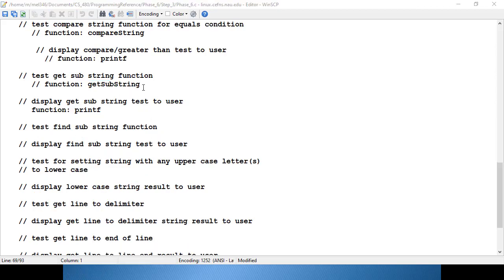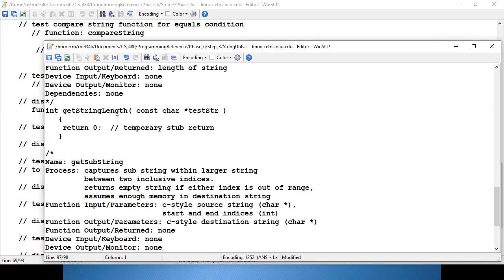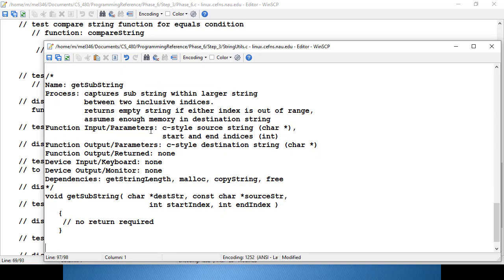Here we will do getSubstring. And again, this is a function that will actually pull a substring out of a larger string given the start index and the end index. And then we'll print the results of that. Let's go take a look at the function there. This is the last one alphabetically at this point. We put it in here, captures a substring between two inclusive indices, returns empty string if any of the indices are out of range, and it also assumes enough memory in your destination string.